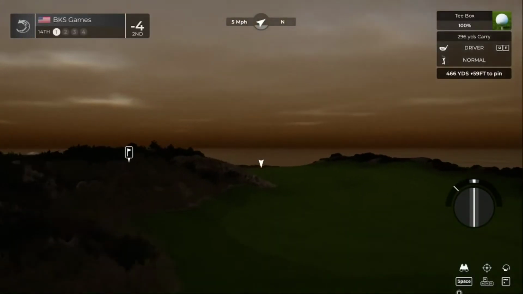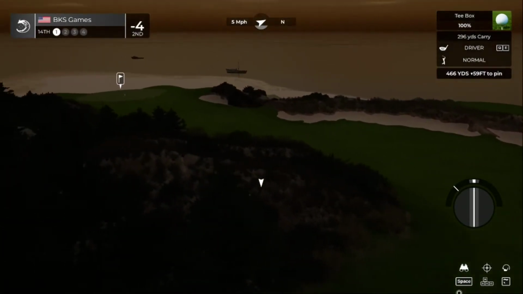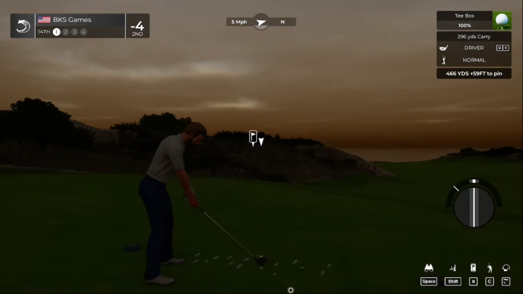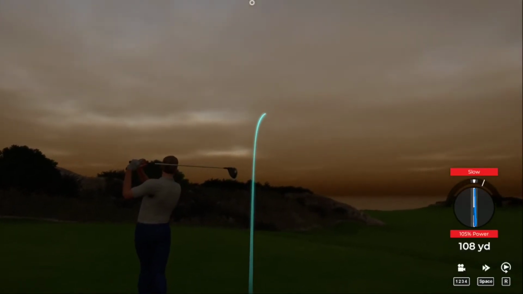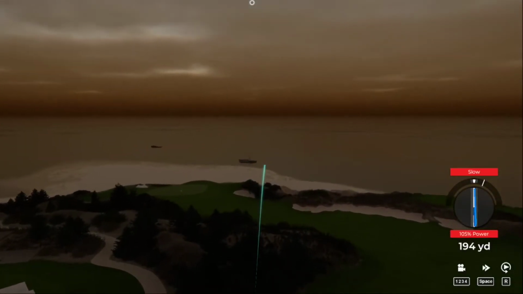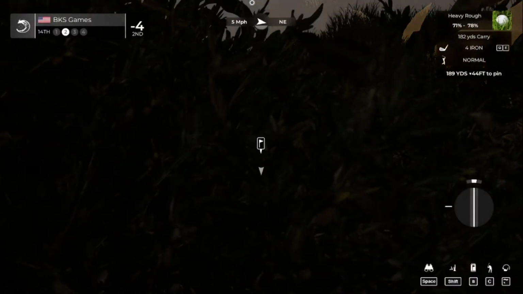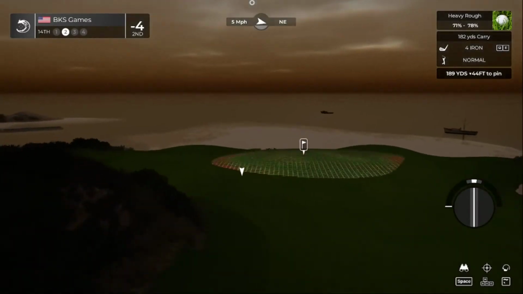Let's see what happens here on number 14. All right, very much downhill. We're going to see if we can cut that corner there. I've seen you swing better. No. I think I lost it. All right, so we're in the junk here.